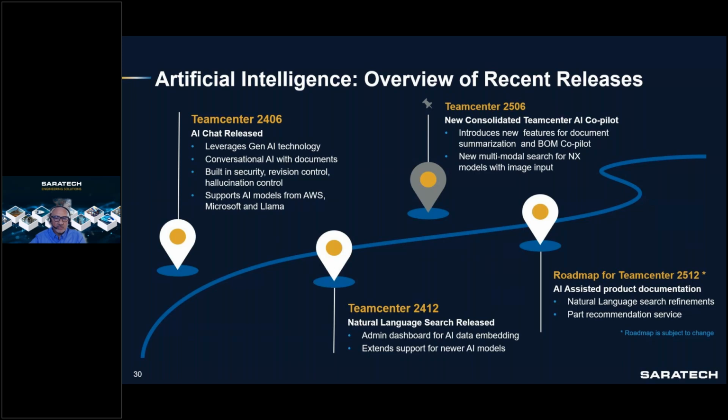And then as far as the roadmap, started with 2406, Siemens introducing AI chats for conversational AI capabilities, and then moving to 2412, launched a natural language search functionality to enable conversational query and also extended support to newer models. Most recently, Teamcenter 2406, they introduced a new AI Copilot that I showed some examples of, that includes AI chat capabilities, and more exciting AI capabilities are planned for Teamcenter 2412 and beyond releases.